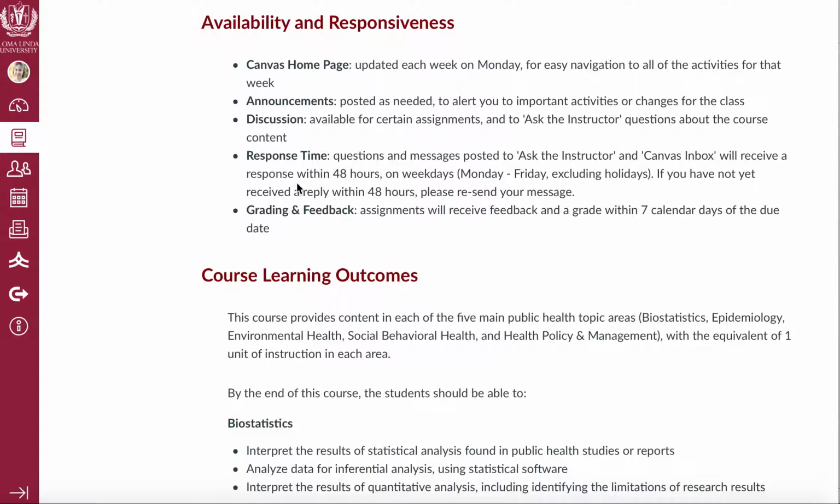The response time is within 48 hours during the work week. And if you haven't received a reply yet within 48 hours, please resend your message. I know that sometimes things get buried, and that happens to the best of us, and we really do want to get back to you. So if you have a question and you haven't heard back from us, please just resend that message, and then we'll have that at the top of our inbox.